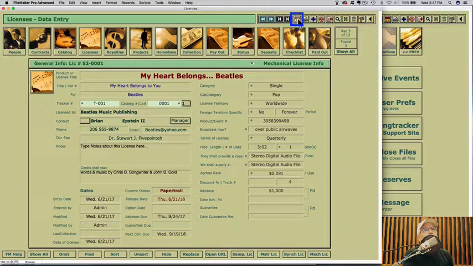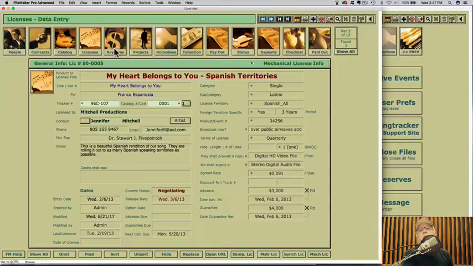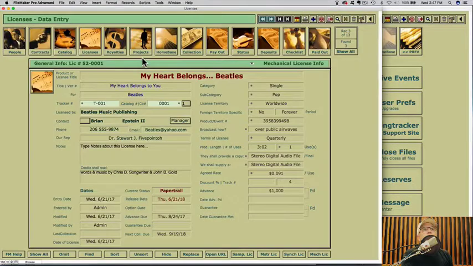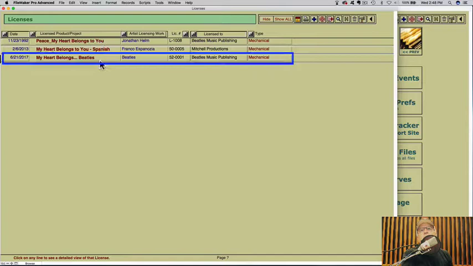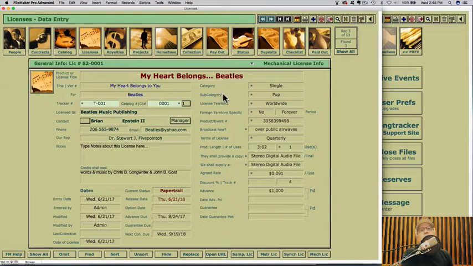You can also click this button to go to the long list at the top. And that way it'll let you select the license that you're interested in. So if you're on status, for example, and you click license, it'll take you to a long list. You click on that and it'll take you back to the data entry screen. So you get to the data entry screen via the long list. So that's this button or the licenses number. That way you can get to any license you want.